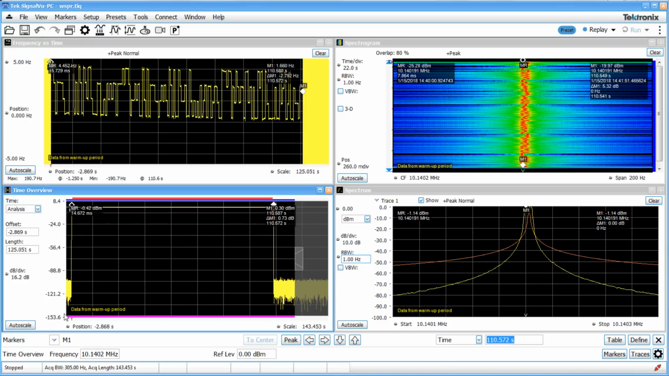This plot down here is showing me the RF amplitude versus time. And we can see I've got the markers positioned at the beginning and at the end of the transmission, showing it's about 110 seconds long. In capturing that, we can take a look at the spectrum of the signal over time. And that's what this plot shows here. Some people call it a waterfall display or a spectrogram.